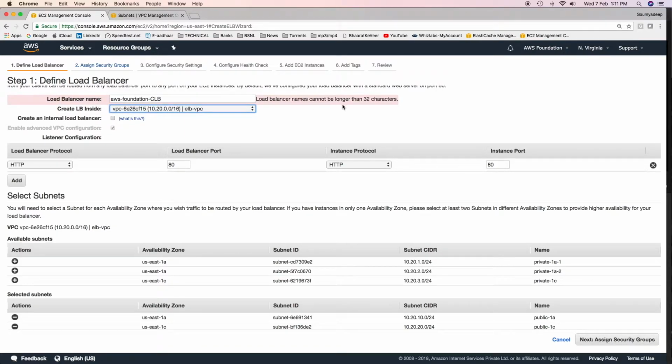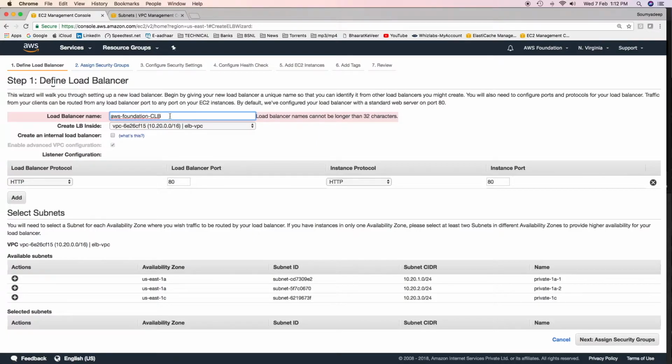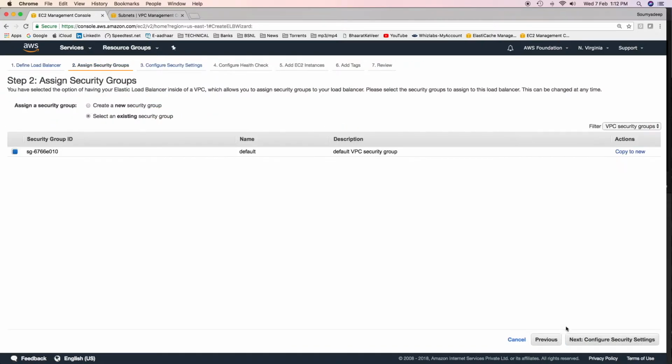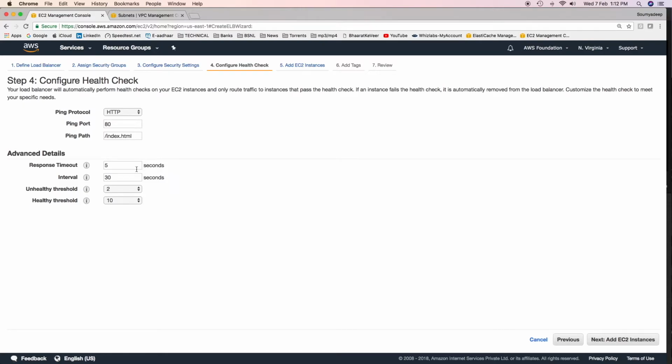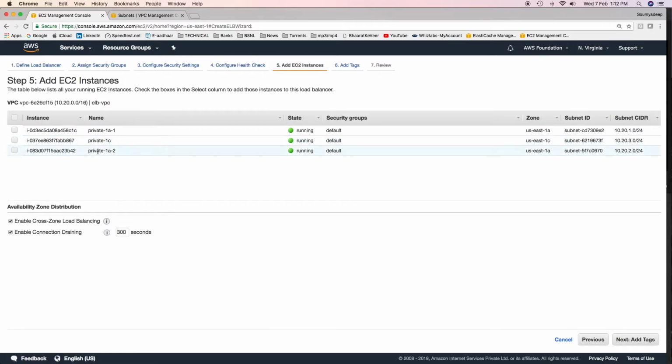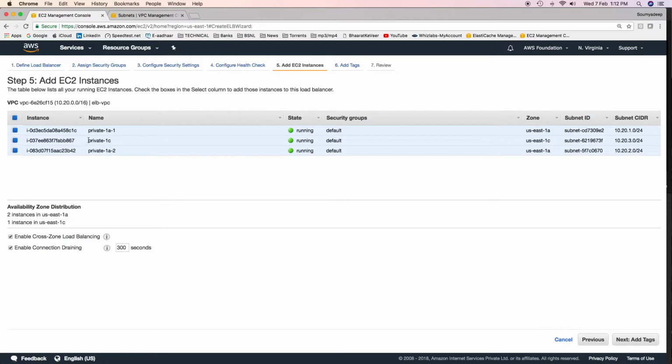One more thing, the load balancer name cannot be more than 32 characters. So I have reduced the characters and renamed it as AWS Foundation-CLV. We'll keep the security group as is. This is where we'll configure health check. For things to become faster, I'll reduce some of the times. For example, I'll reduce the interval time to 6 seconds and also the healthy threshold. And this is where we'll add the EC2 instances in the classic load balancer. We'll be adding all the three EC2 instances, private 1A1, private 1A2 and private 1C. All these belong to the private subnets.